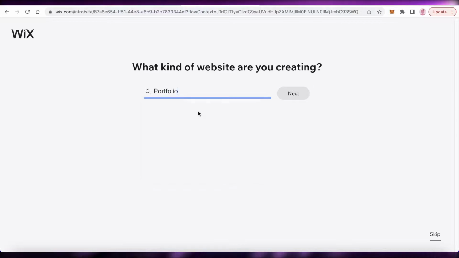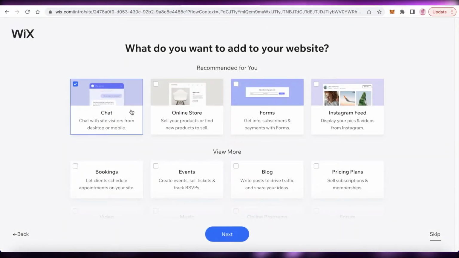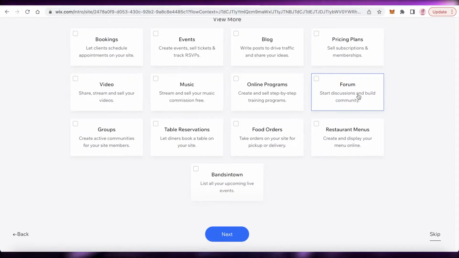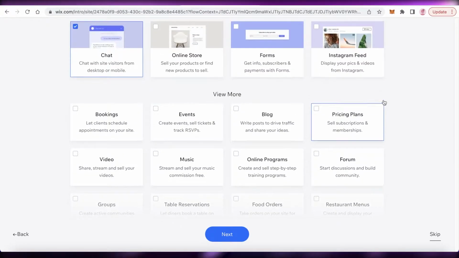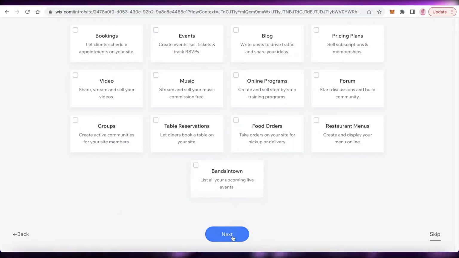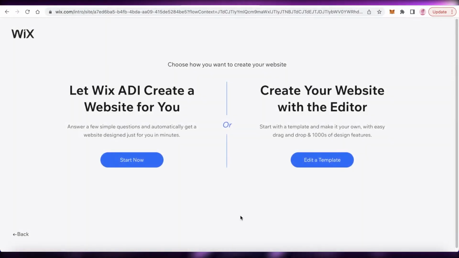So you can just add portfolio and you can click on next, and this will better help Wix optimize the template results that they give you. So after that, you can add a couple of different basic features that you might require for your website. So if you have anything like that, then you can add them over here. Let's say you want to add your Instagram feed and that's around it. So you can just click on next so that Wix can recommend you templates that have those features.